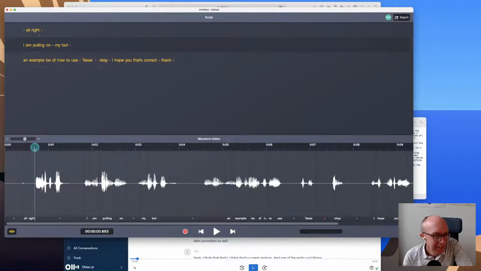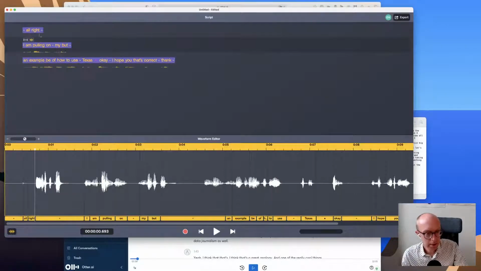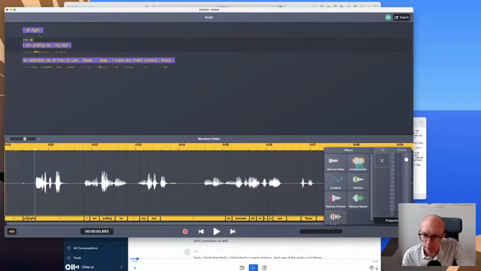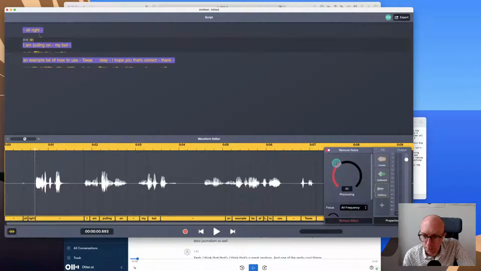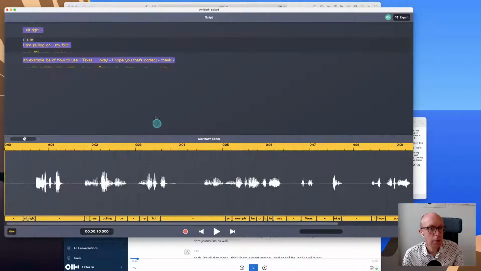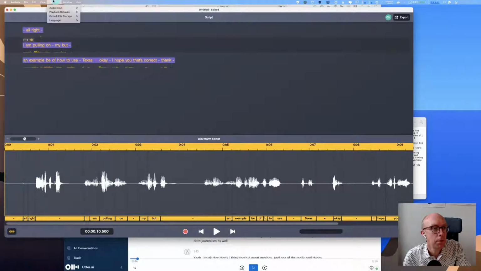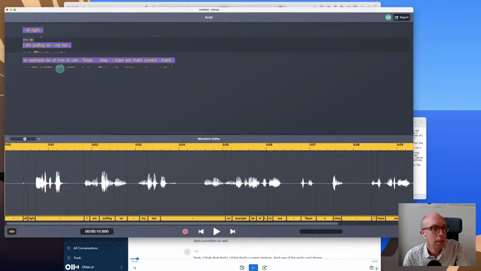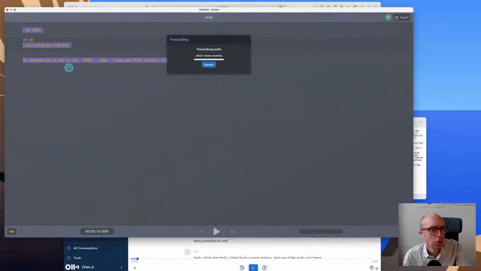Let's see. Now let's do a little bit of processing, I reckon. We will volume level. We will remove some reverb, and we'll remove some noise. Let's see if that... And maybe we'll retranscribe. I don't know if the retranscribing actually makes any difference, really. Not sure.